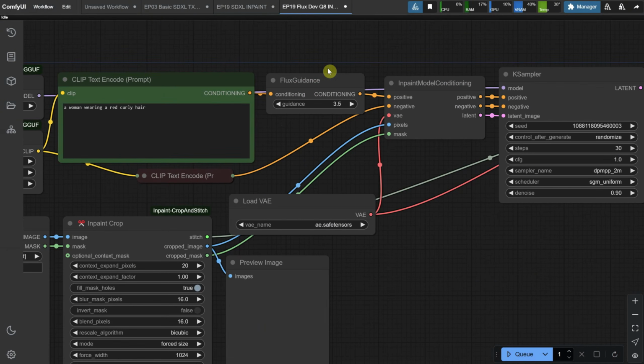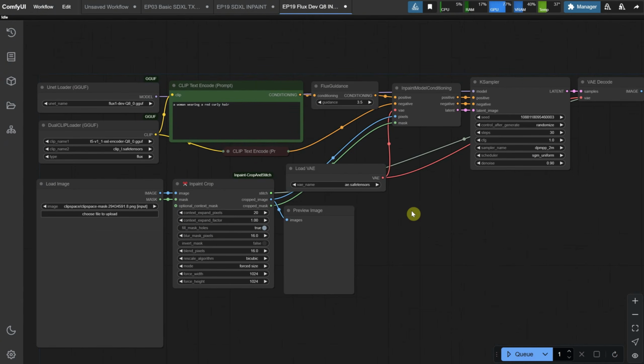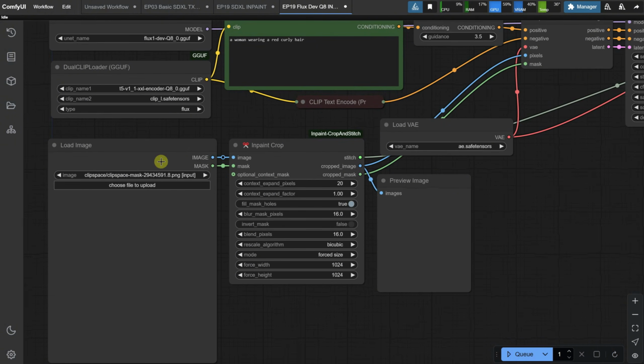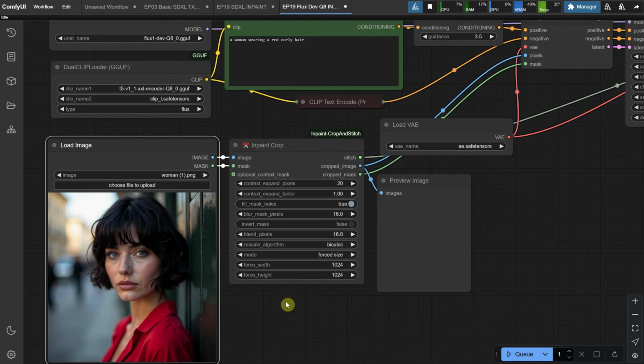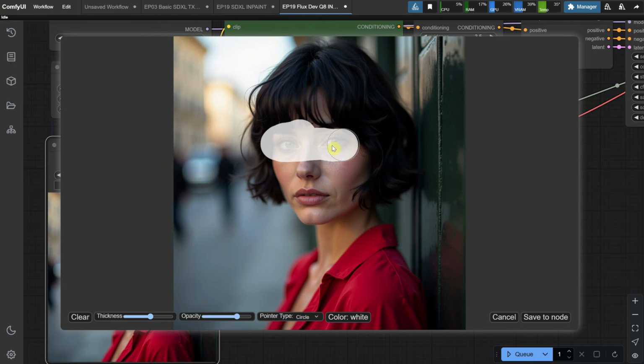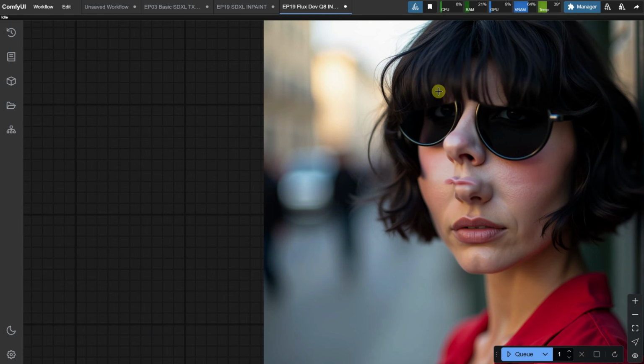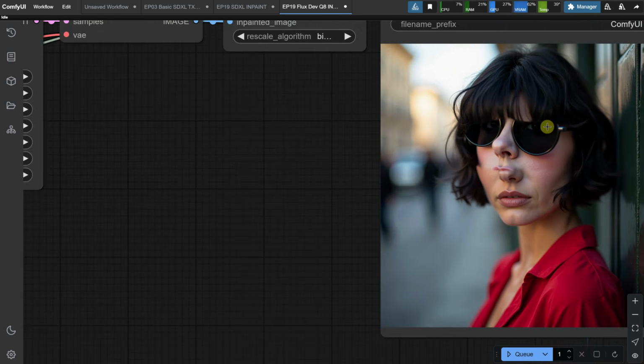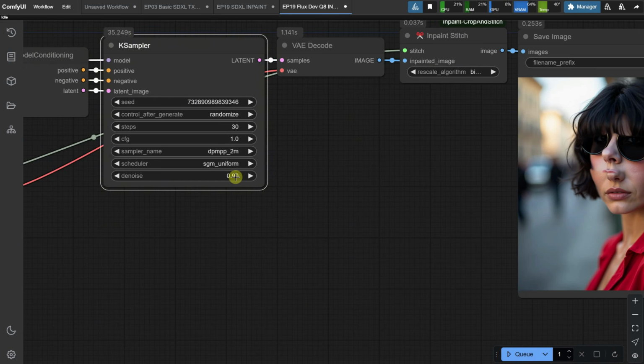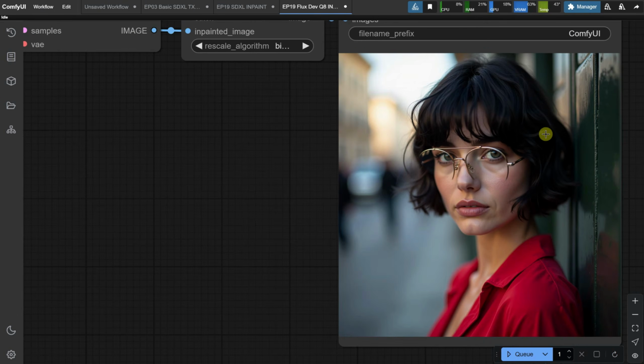The workflow is similar between the Flux guidance and K-Sampler. I added the InPaint model conditioning, and the rest is similar to the SDXL workflow. Let me load that portrait of a woman again. I'll try to add some glasses in the prompt, and as you can see, already at 0.9, this seed failed. So I'm reducing the denoise value to 0.8, and in this case, it's better.